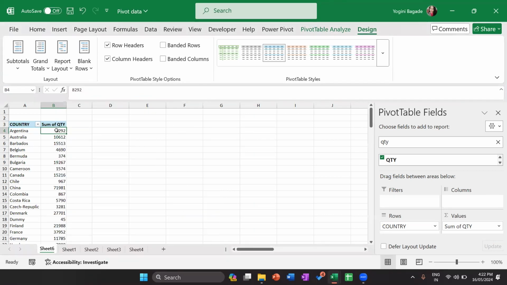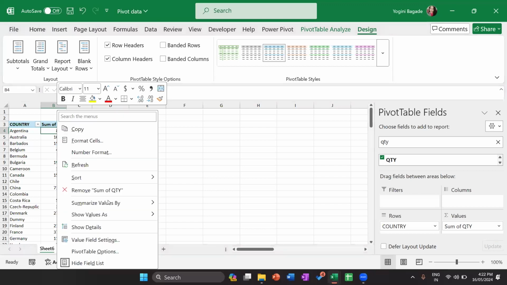See, if you right click on any of the value, you can go to summarize value by, and you can change to any of the function you want from here. Is this clear? ये समझा है सबको? हेलो, सबको समझा है ये?